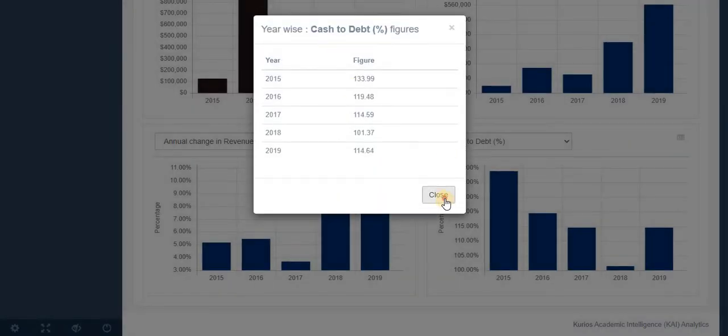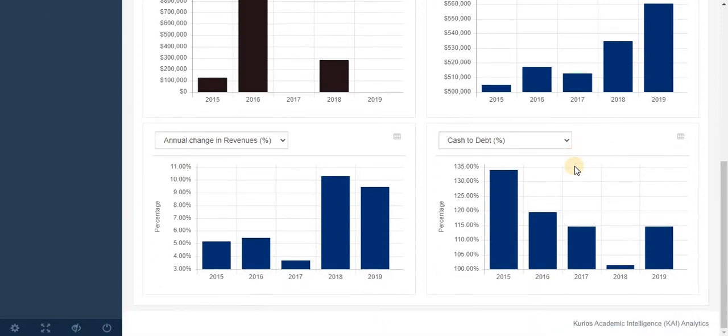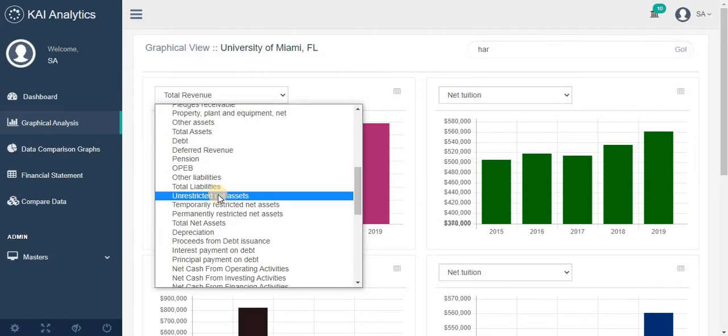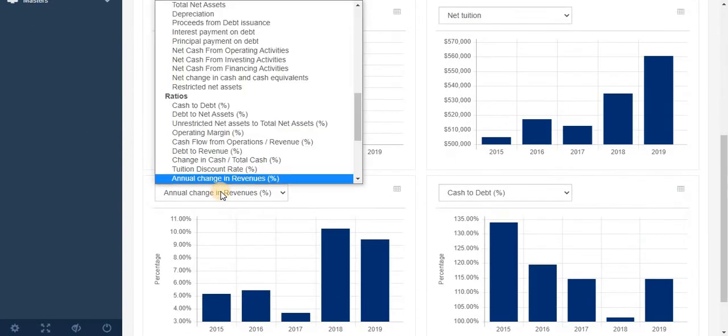This is the beauty of the system, that in a single glance the user is getting 4 metrics and 2 ratios. However, if they want to change, then it's not an issue. Metrics can be configured here and ratios can be configured in this section.